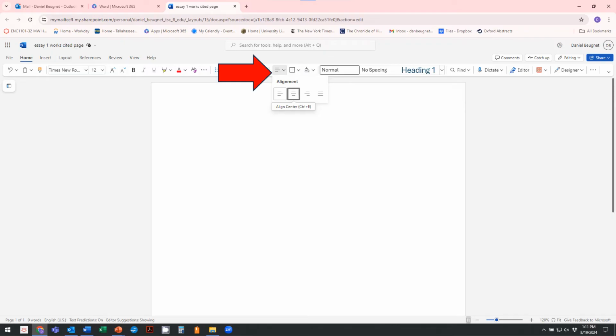Next, type the words Works Cited centered at the top of the page. Microsoft Word can center text on the page automatically for you. To do that, click on this icon, the icon that shows text in the center of the page. Type the words Works Cited. After that, press Enter to go to the next line and reverse the process to align text on the left side of the screen here.